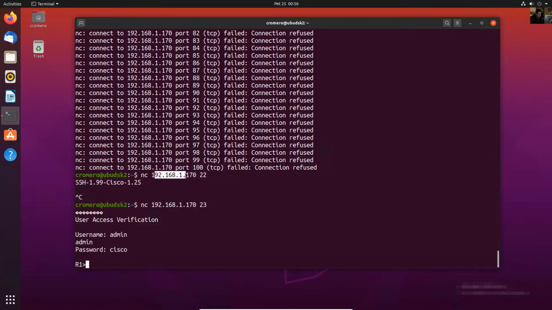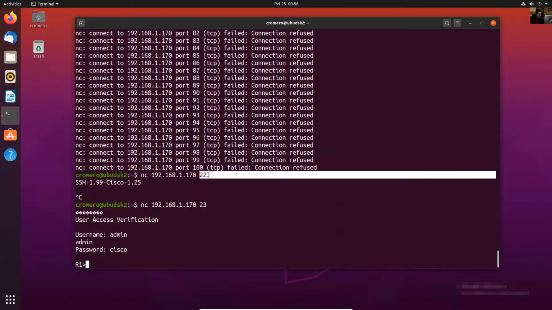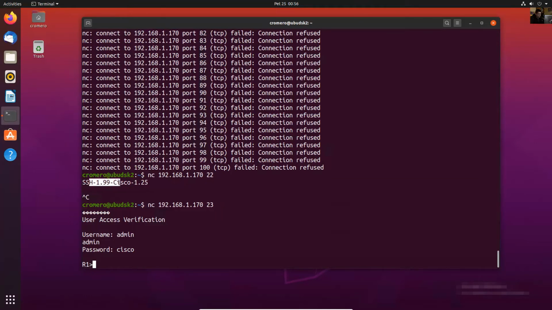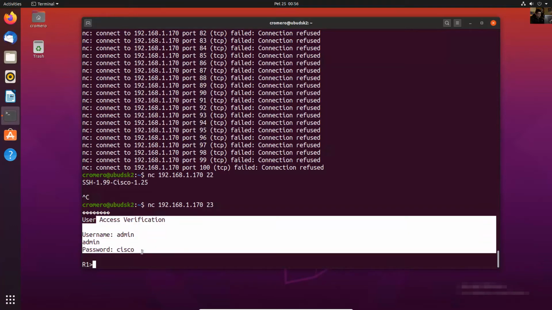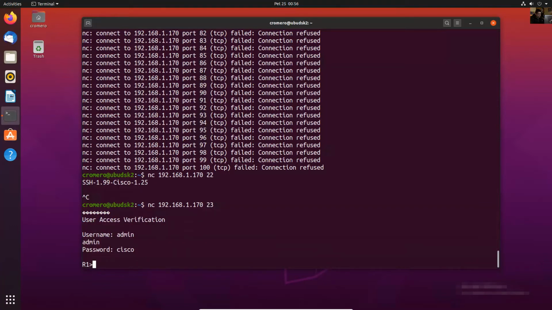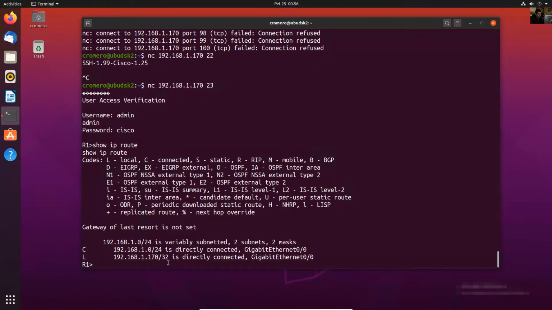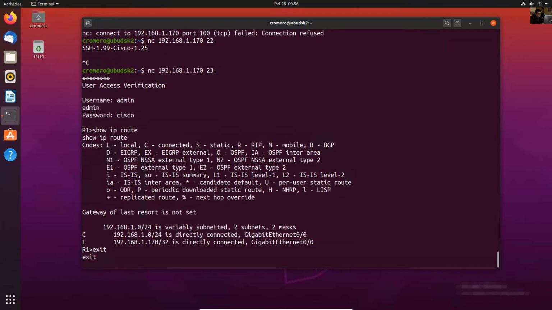This IP address is a Cisco router, and when you try port 22, it's an SSH configuration, version 1.99 of Cisco. And on port 23, with username and password, you are on the router. Show ip route. This is a command for the router. Now exit, enter.